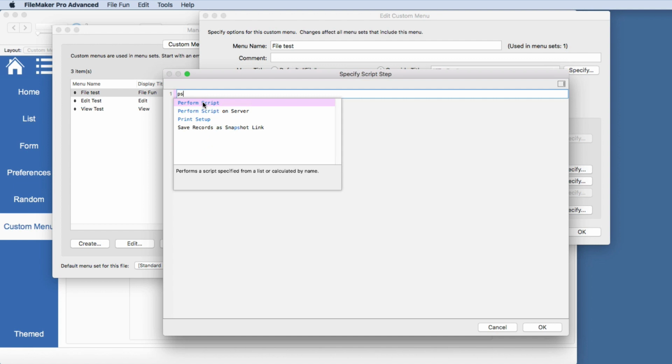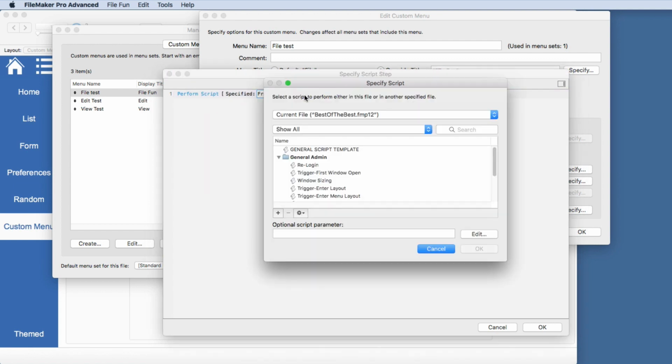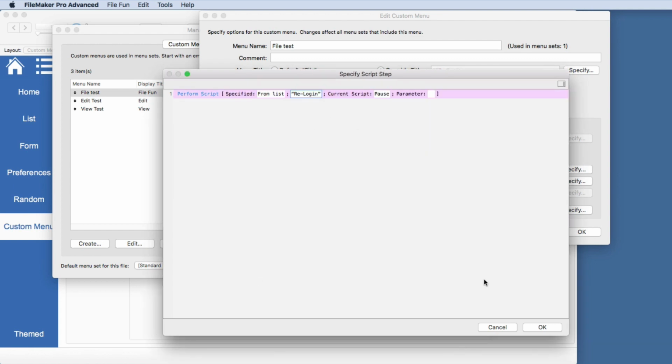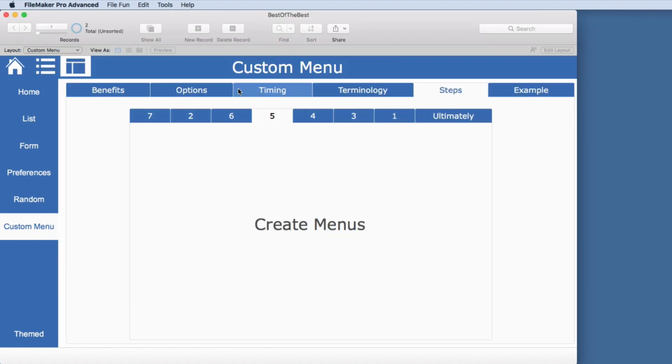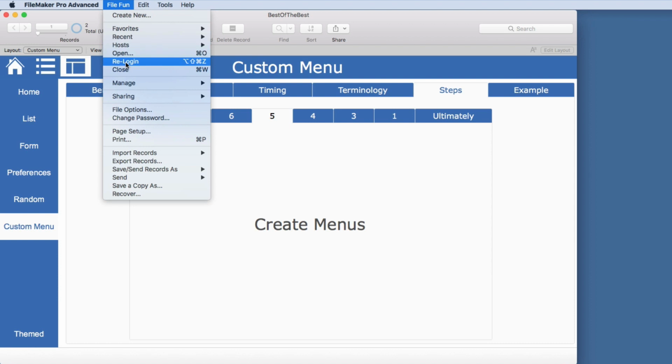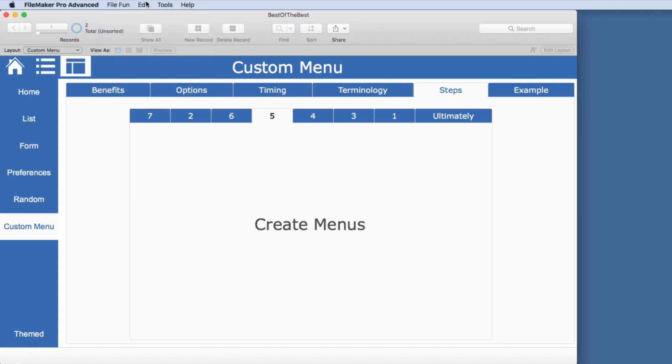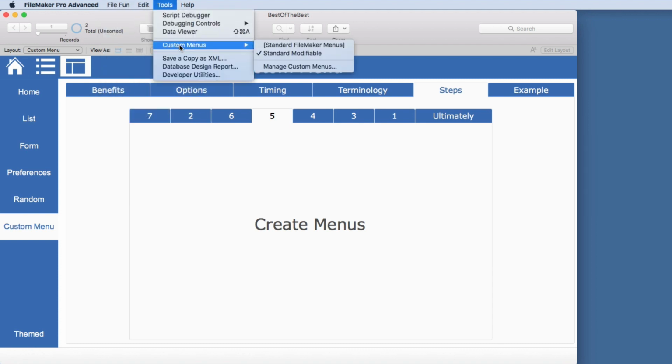But we already have our script made, and we called it re-login. And you can pass parameters if you like. And then you have the option to install here, just like you did up here. You can install the items based on who it is or when it is or any other calculation. So let's just click OK and let's click here. And there is our choice with our keyboard shortcut. So all kinds of fun things that you can do.